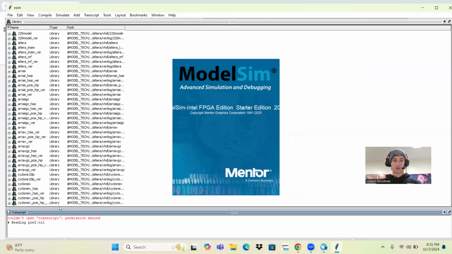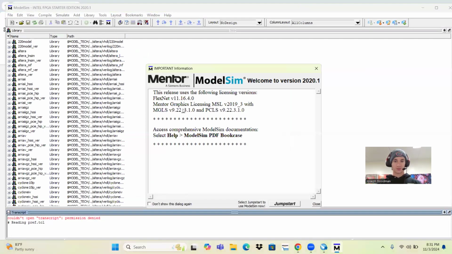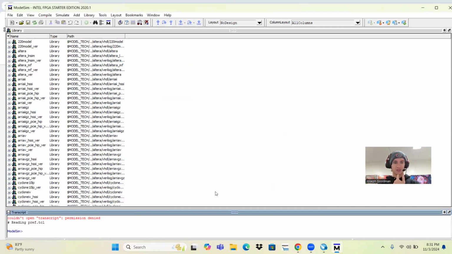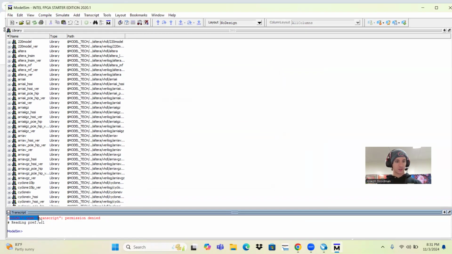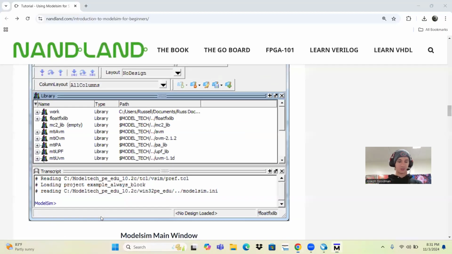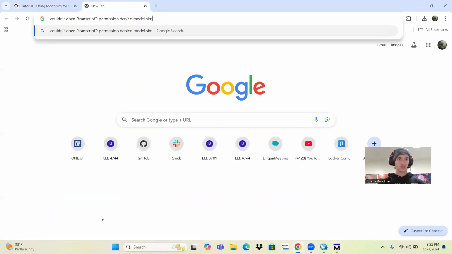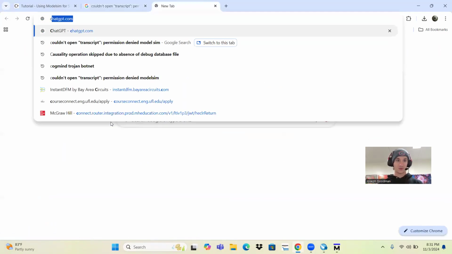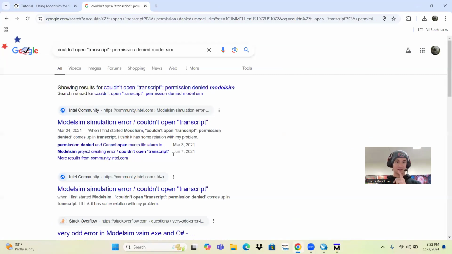How can this software be good? Couldn't open transcript, permission denied. Don't show the dialog. Access comprehensive ModelSim documentation. Jumpstart to use ModelSim now. Welcome to ModelSim. Doesn't seem like something I care about. So it says couldn't open transcript, permission denied. And I'm just going to Google that, ModelSim, and see. Do not point out that ChatGPT opens when I type C. That's not relevant.